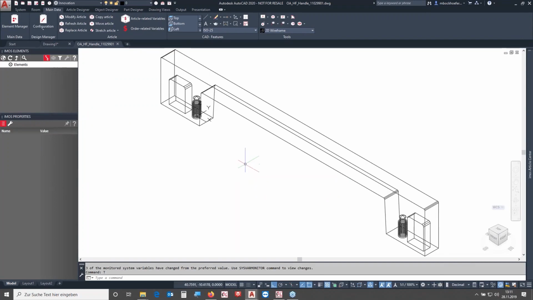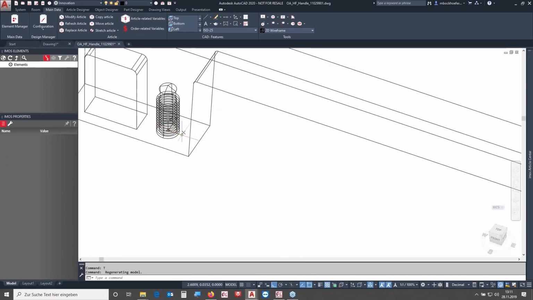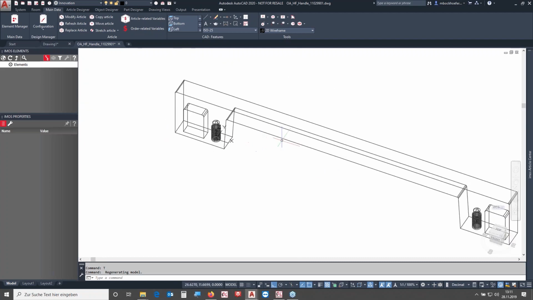So here you see that the orientation of my handle is in X direction. So this is why my insertion point for the drilling, the second one, is in X 128 millimeters, and the first one will appear here on the coordinate 0, on the insertion point of the drawing.